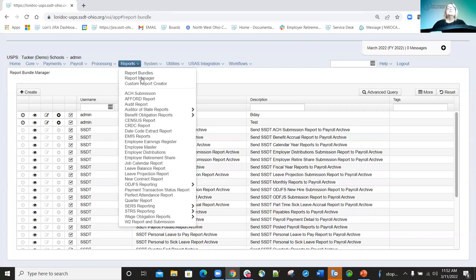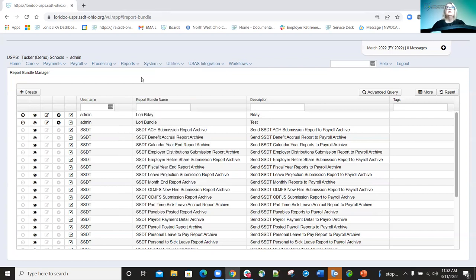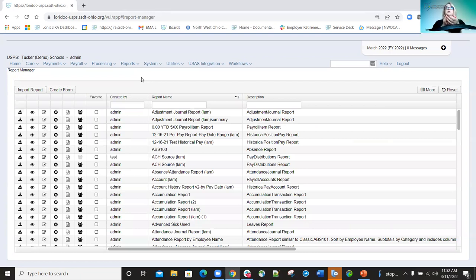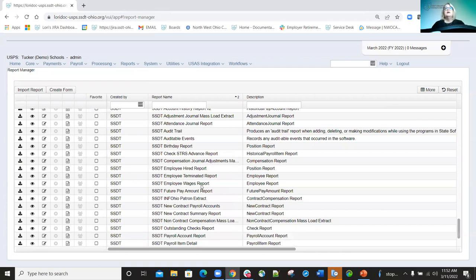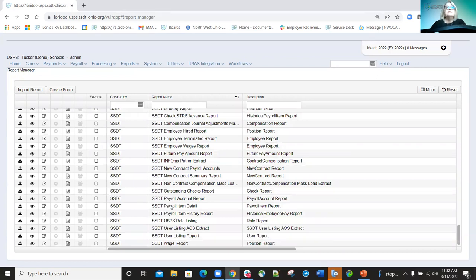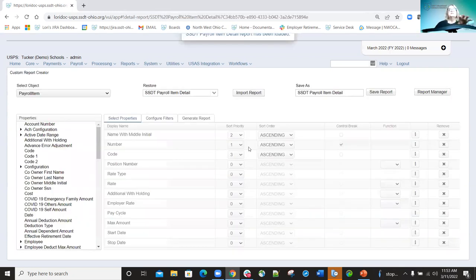All right, the next thing we'll talk about is a report manager. The report manager is what we call the template report, because the reports that are out there, like the SSDT created several different reports, but maybe there's something on a report that you don't want, or maybe you want something more if it's available. So let's just go into this SSDT payroll item detail report. If I go into the little eye to view it, I can see all the properties that are currently being pulled into this report.